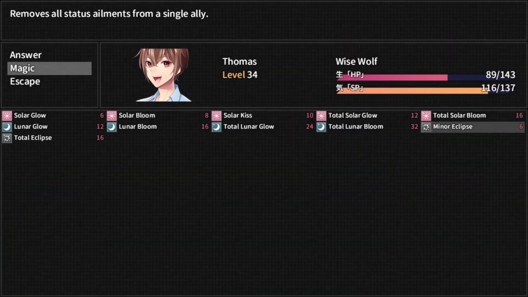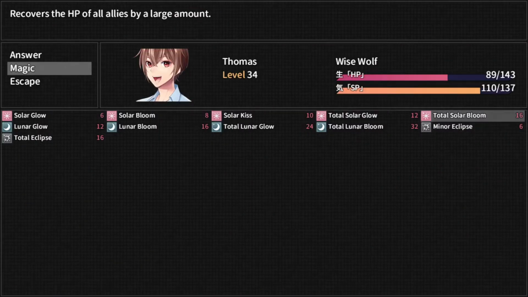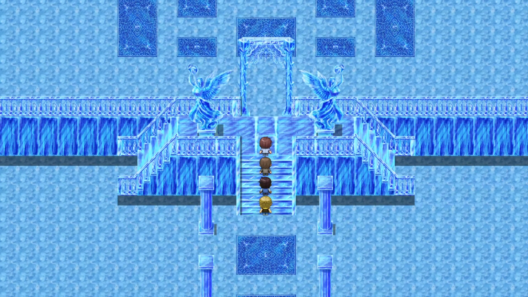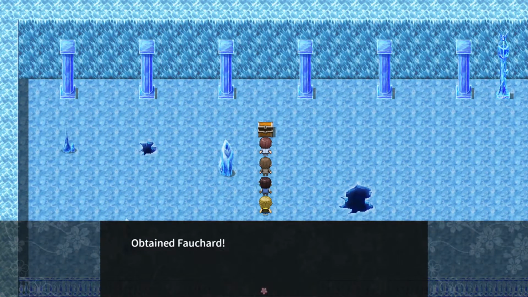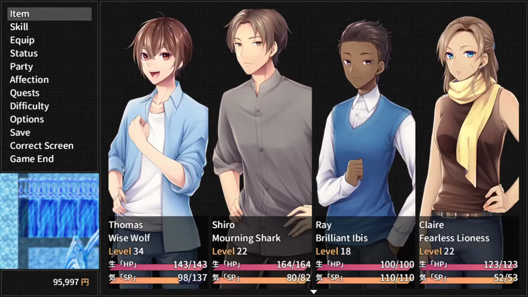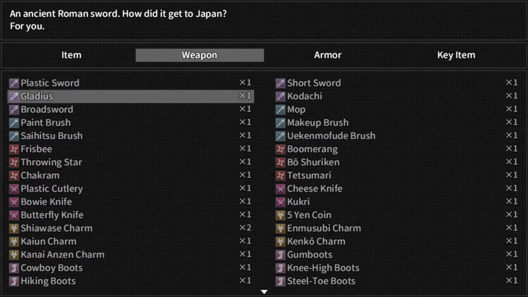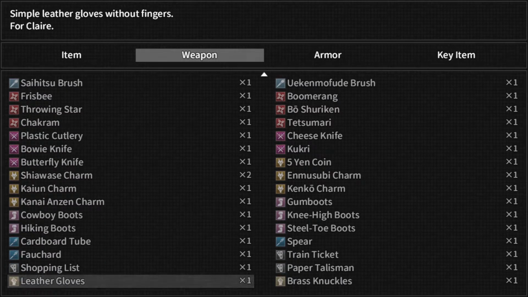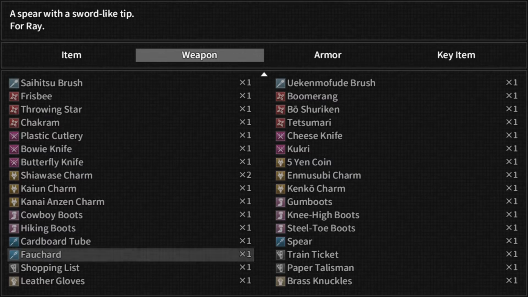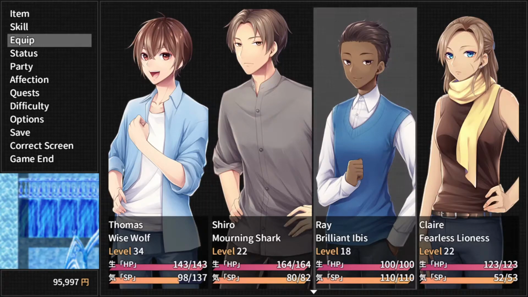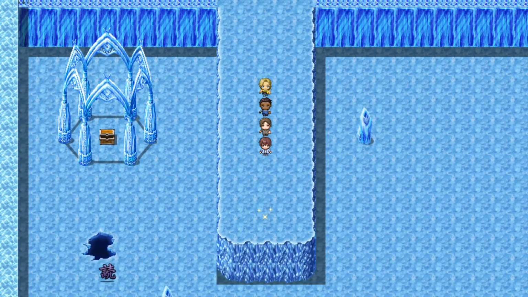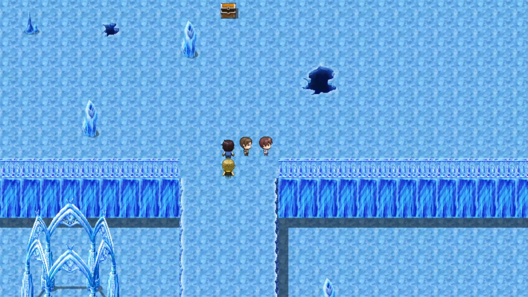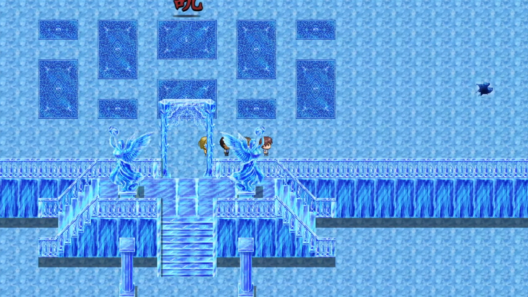Need another heal, unfortunately. First, let's waste the poison. Oh, there's a chest up here. I have no idea what that is. Is that a sword or something? I don't even see it. Oh, there it is. A spear with a sword-like tip. Alright then. I must admit I haven't heard of that sort of weapon. At least I don't recall doing so. Anything on this other side?